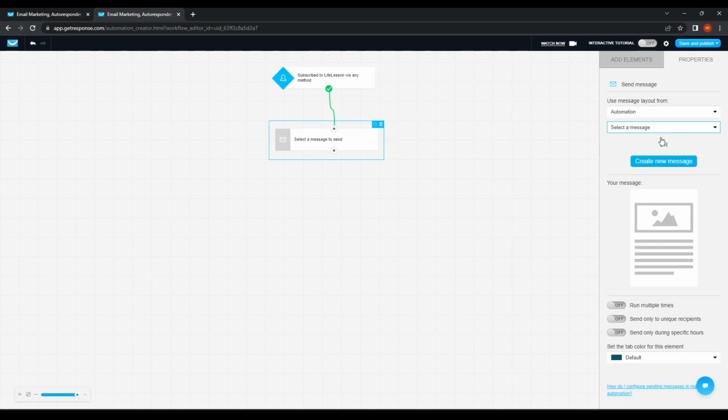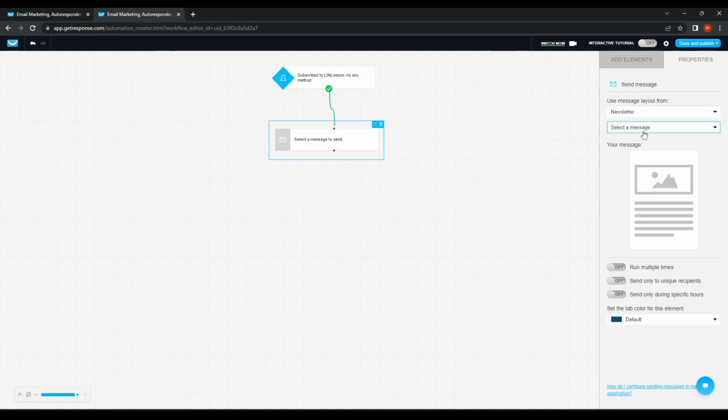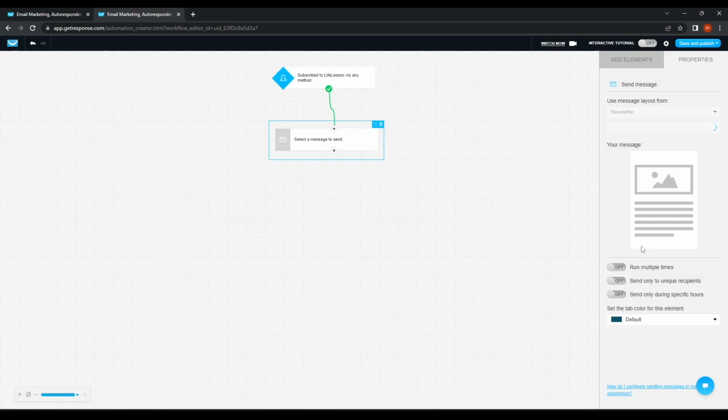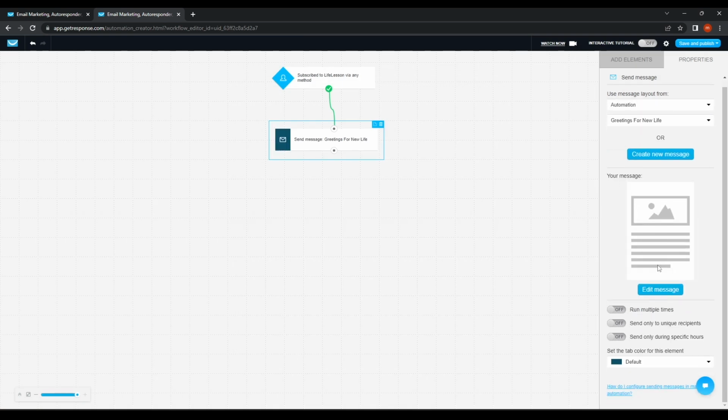So here is the message option where we can select newsletter. After that, we will select a message that we have created earlier. Greeting for new life. All right. And we can select other list live lesson, apply, and okay. And we can edit the message as well.